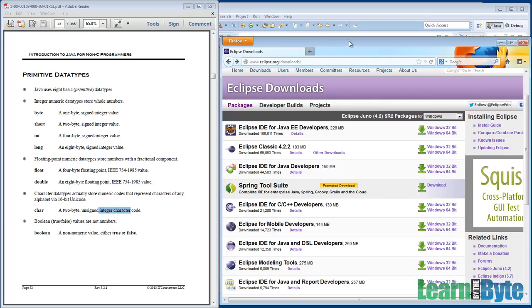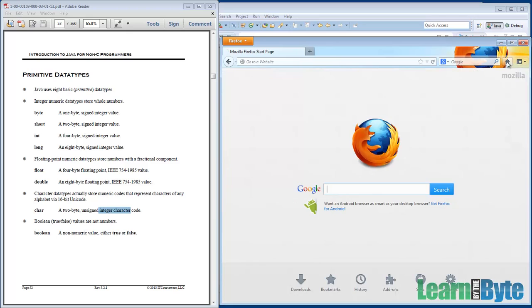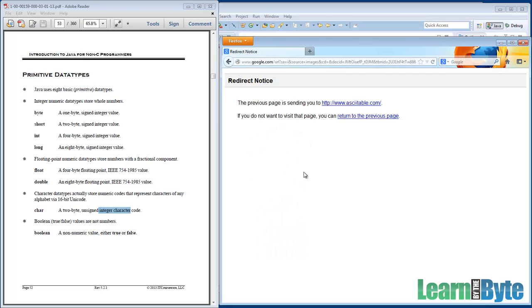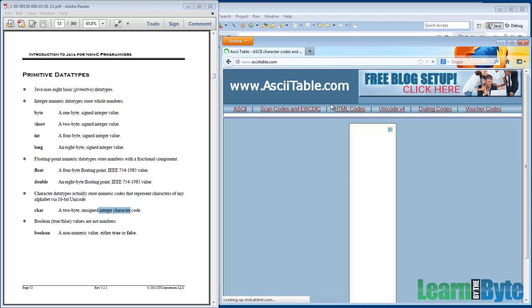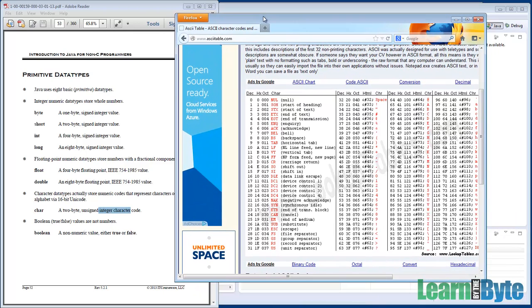You may be familiar with the ASCII code charts. Let me go ahead and bring up Google here and load one of those up so you can get a feel for that. It's awfully small. Let me see if it brings up a larger page. Oh, redirect. Here it comes, I think. There we are. In the world of ASCII, we have, again, numbers associated with letters.